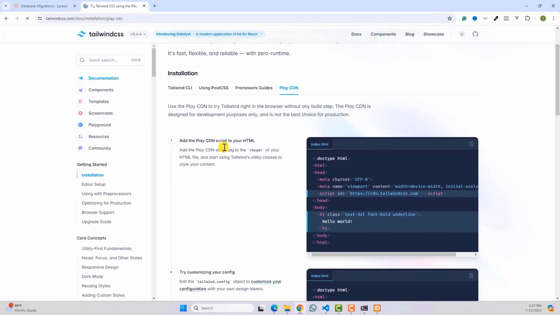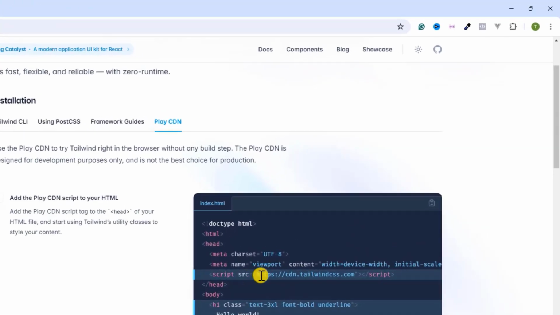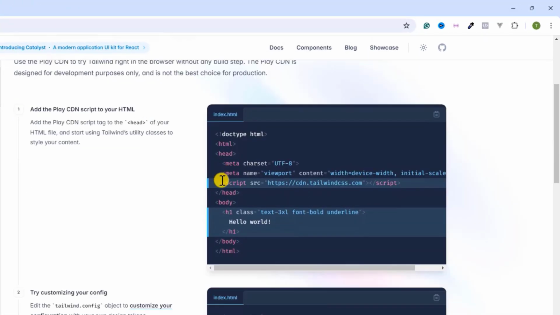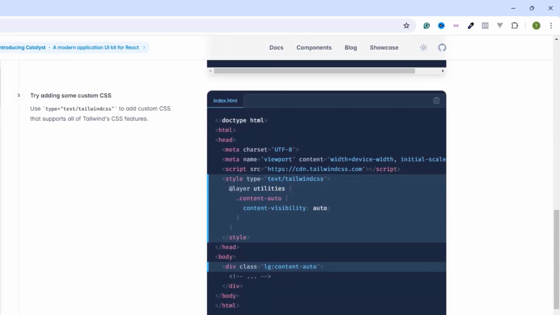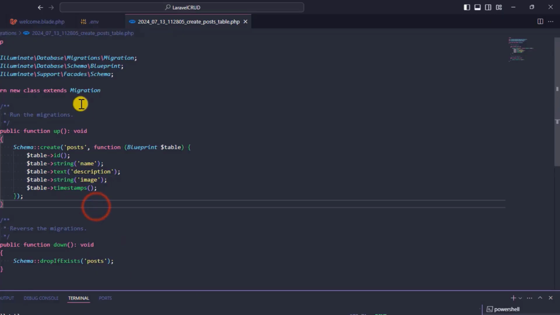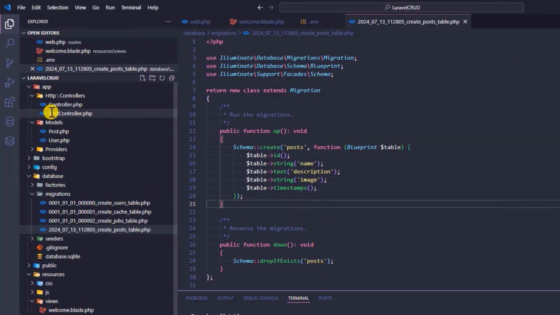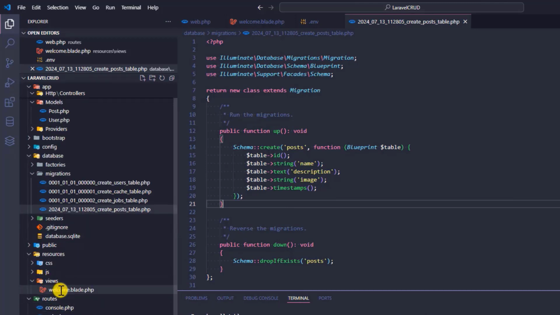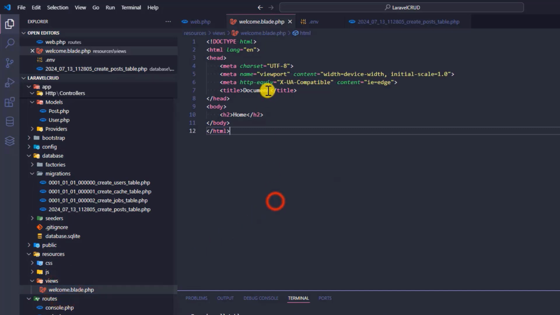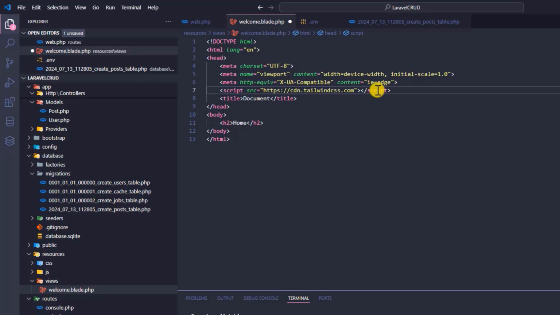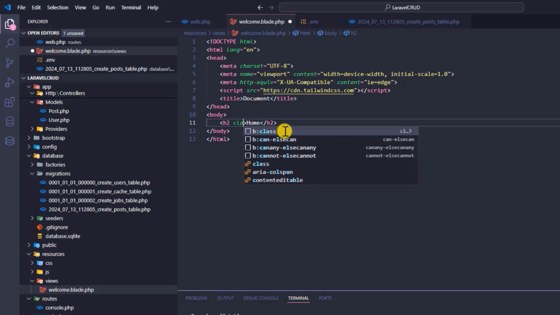Okay, so how can you use the CDN? Tailwind has wonderful documentation, and see, this is the code. We want to use it in our header file. Copy the code from here, go back to your code editor, and add the script in your view file or wherever you want to use the Tailwind CDN. Go to resources, go to views, and open welcome.blade.php. I want to use it in our welcome.blade.php file, so paste it over here. Then you can add or design your web page using Tailwind.